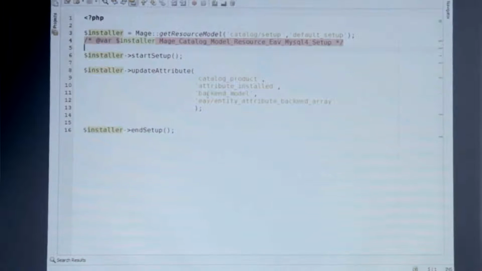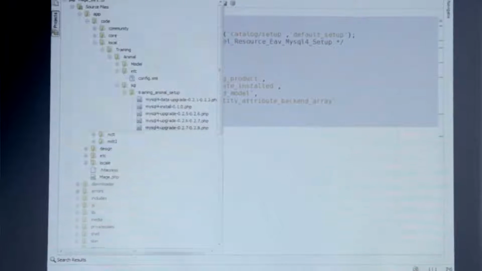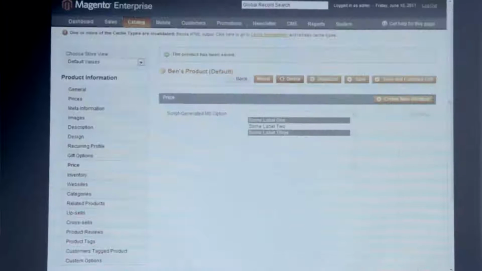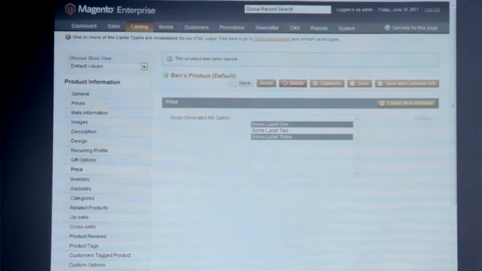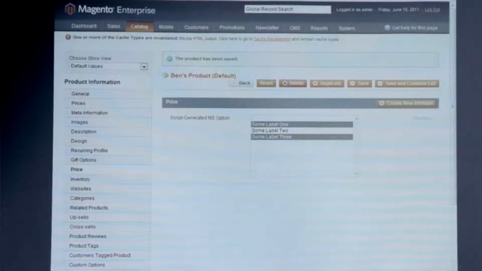So for those of you who are installing these scripts in your environment, are you finding them to work? All right, so everyone should have multi-select now.